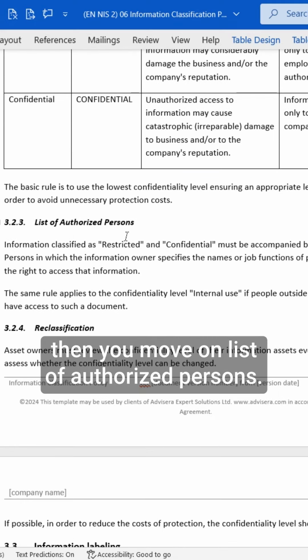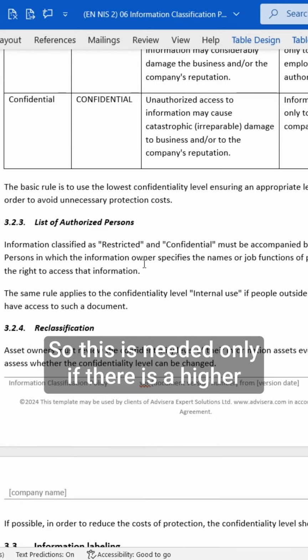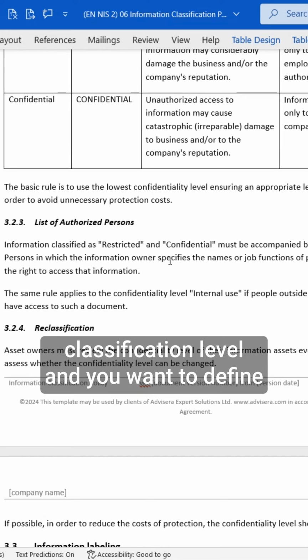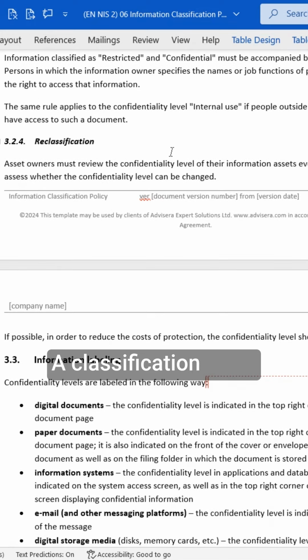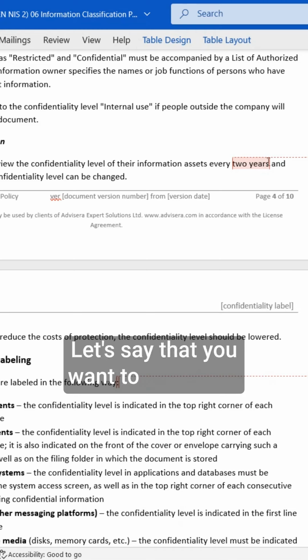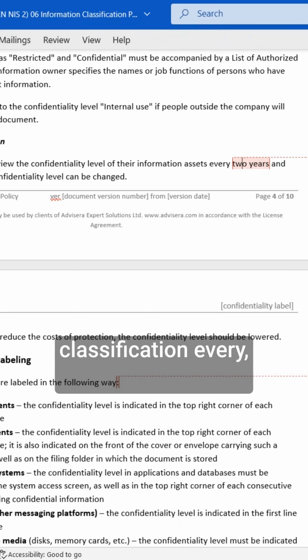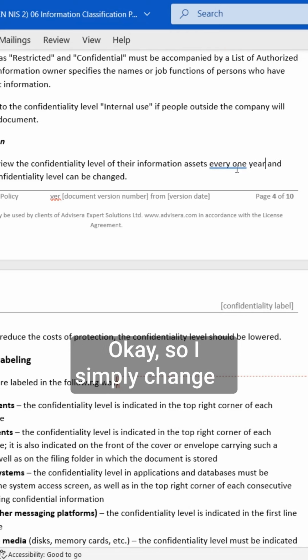List of authorized persons. So this is needed only if there is a higher classification level and you want to define who has access to this particular piece of information. Classification level. Let's say that you want to revisit the classification every, let's say, 1 year. Okay, so you simply change it.